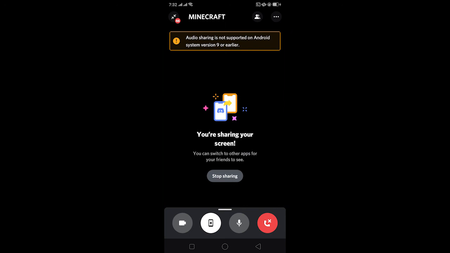Now to turn off your screen sharing, you can click on this button over here, which is just gonna stop your screen sharing, but you're still gonna be in the voice channel. But if you click on this button over here, you're gonna stop your screen sharing and you're gonna get out of the voice channel, or you're gonna get out of the call with your friends. So that's basically how you enable your screen sharing on Discord.